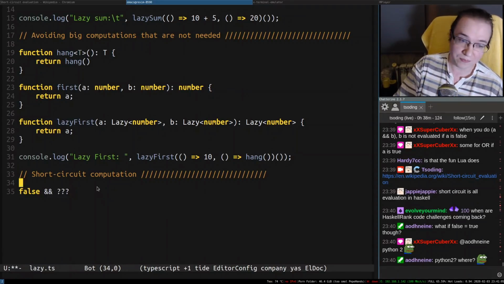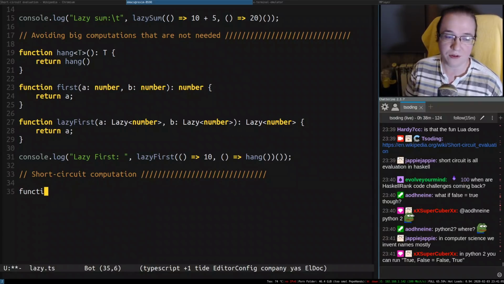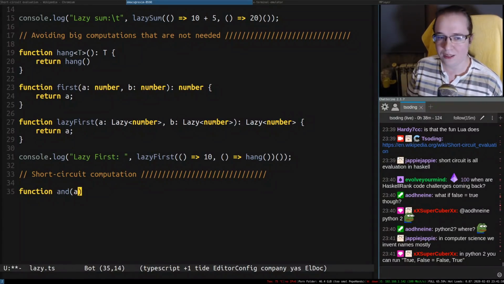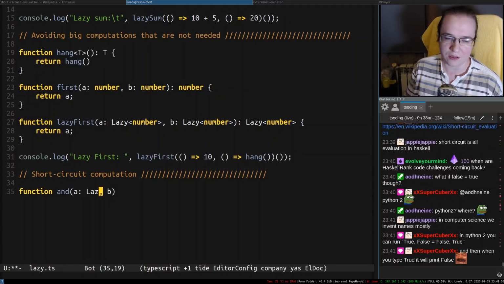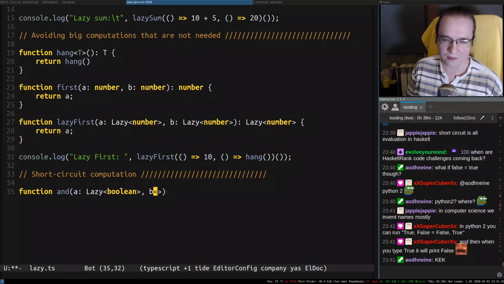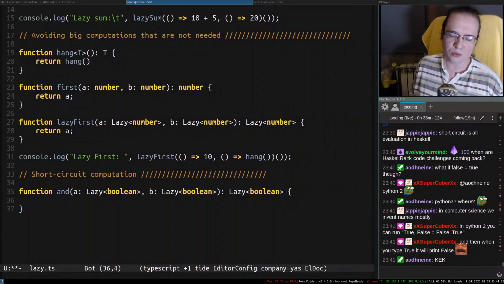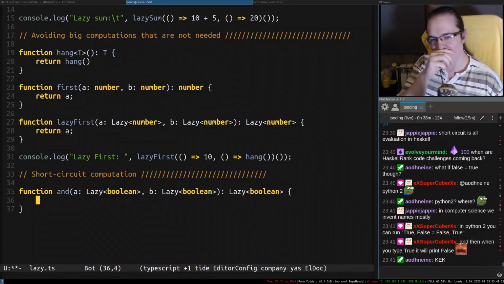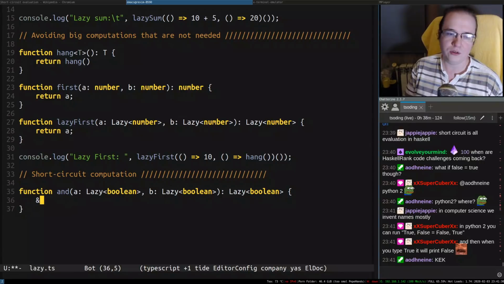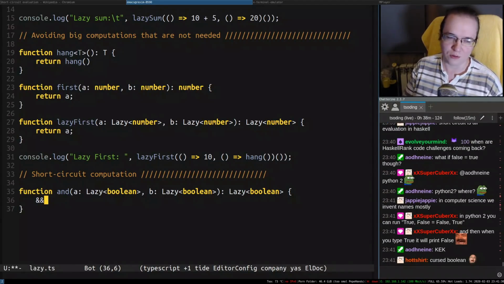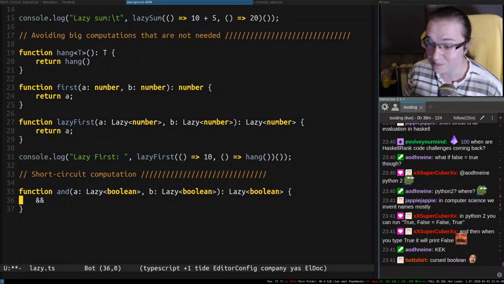Let's find out how. So let's define a function and it takes two arguments, a and b, and both of them are lazy booleans. So how would you implement something like that? Without using this operator, by the way. To make the actual implementation, we should not use this thing because it's already implemented, so it's cheating.